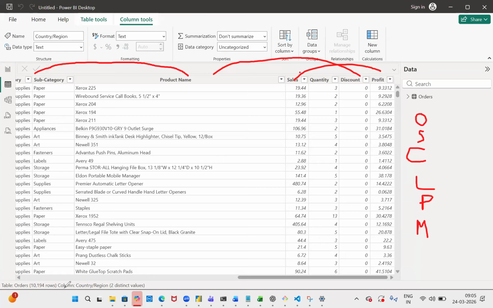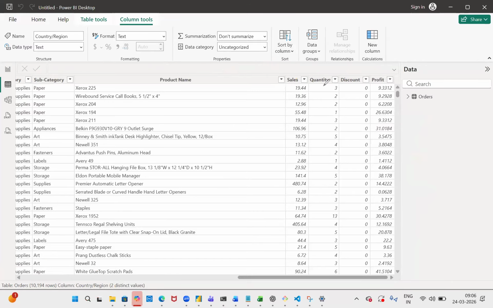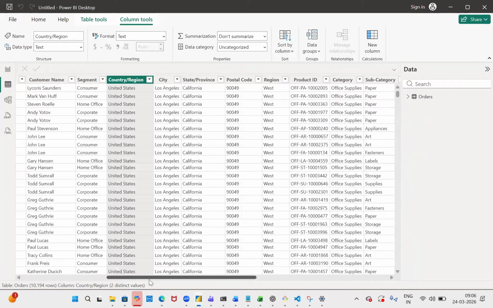Why in one table? Because the data set is very small. It's only 10,194 rows. But in real time, it can be more than this. It won't be 10,000, it will be in lakhs. That much data you cannot keep in one table, as your storage and performance will be impacted. Okay, now let's get started. So based on this, at least remember what is there, like category, subcategory, product name, country, region, segments.